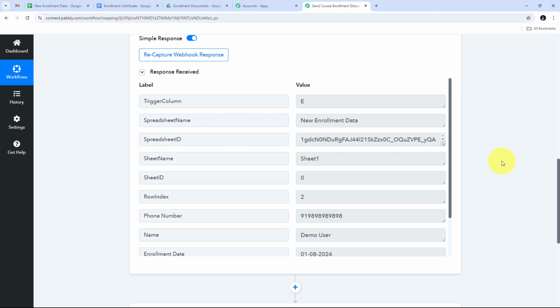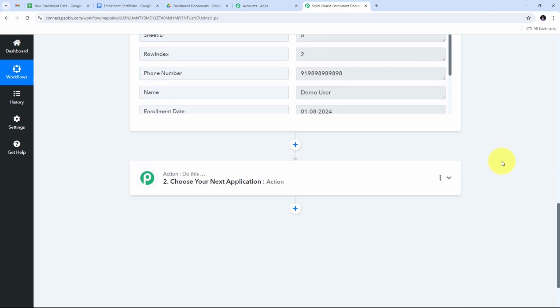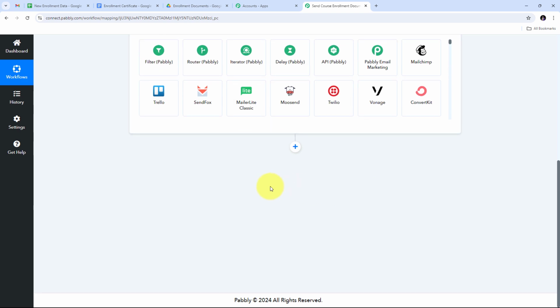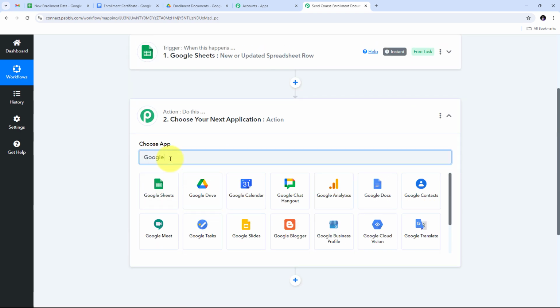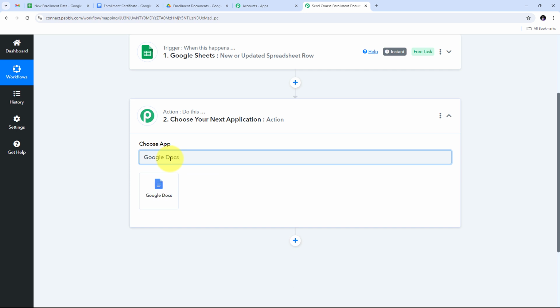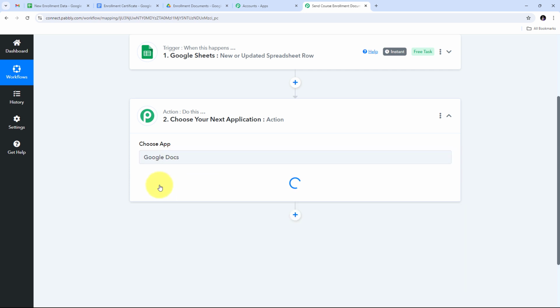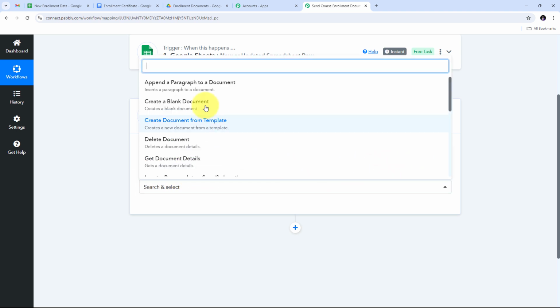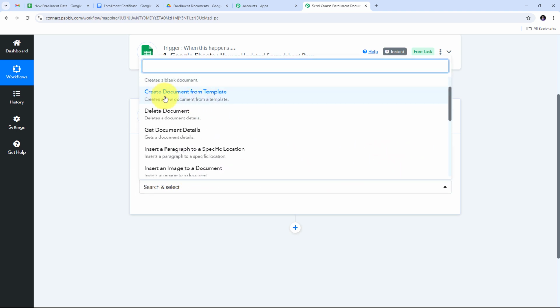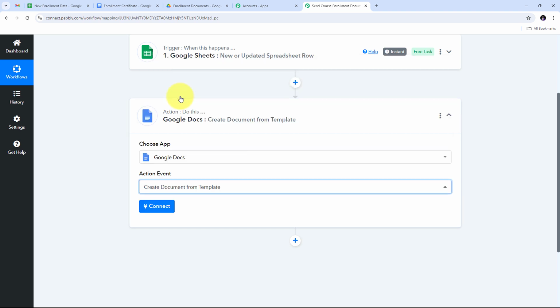And for creating the document from my template, I need to set up my actions tab. So I'm going to open this tab. And here my action application is going to be Google Docs. So I'm going to search for that. And I need to select Google Docs here. Now I have to give an action event. So I'm going to open this tab. And here I have this option of create document from template will be my action event. So I'm going to select this.